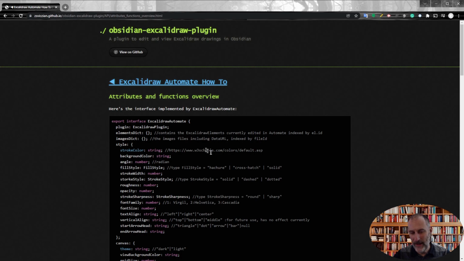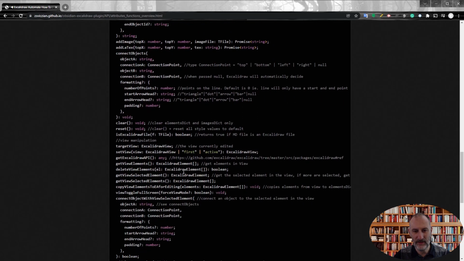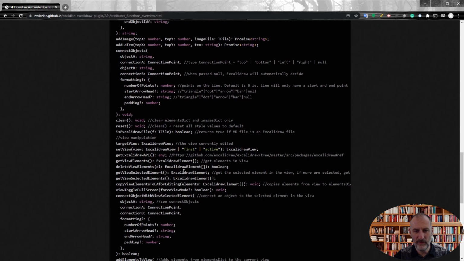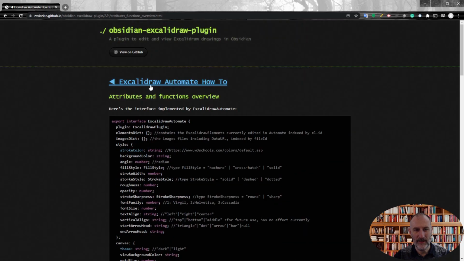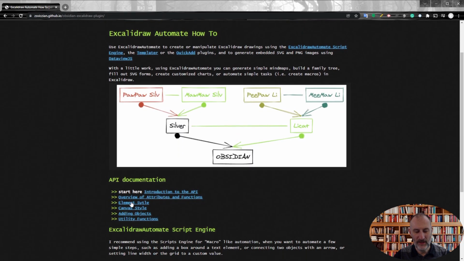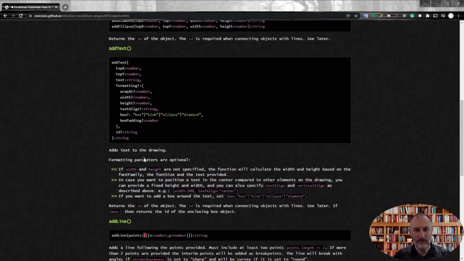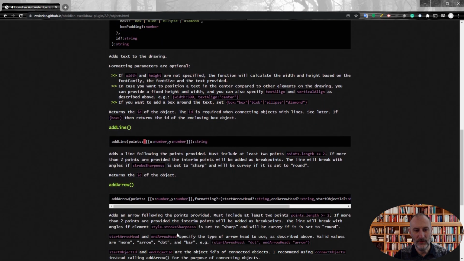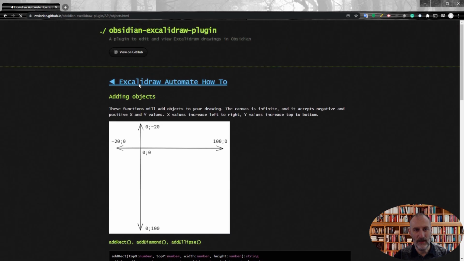And I try to add as many comments here as possible. Of course, there's a more detailed description as well, but I think for most of you, this should be sufficient information to get started on using Excalidraw Automate. But if you need more information, then for many of the functions at the moment, not for everything, I have detailed pages that include some additional information on how to use that function, and in some cases, some examples as well.